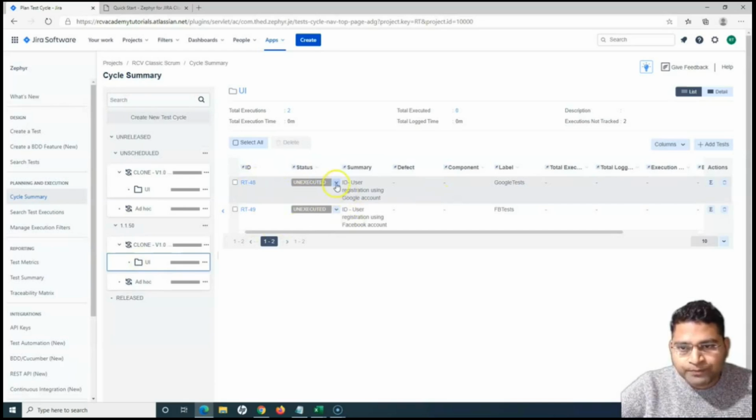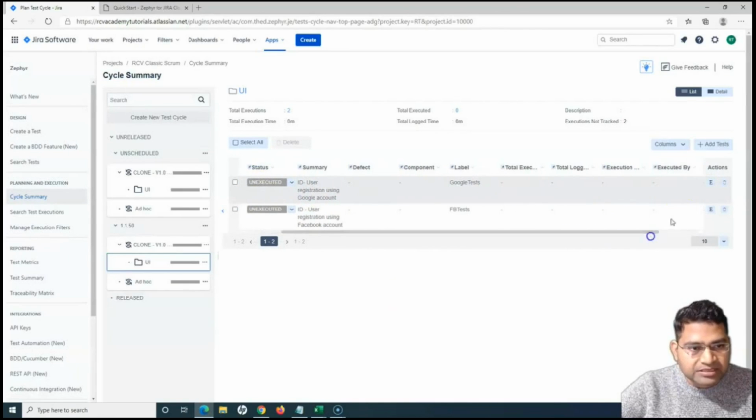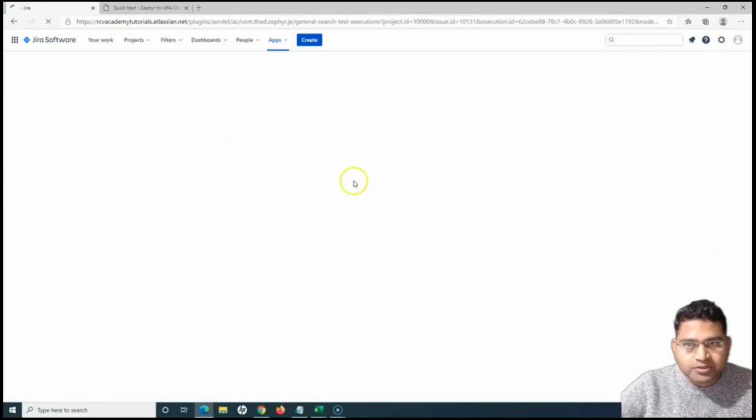If I want to directly pass or fail these test cases, I can simply select from the drop down here, and if I want to execute these test cases step by step, all the steps in this particular test case, there is an E icon here, so I can click on execute and it will open the execution window.